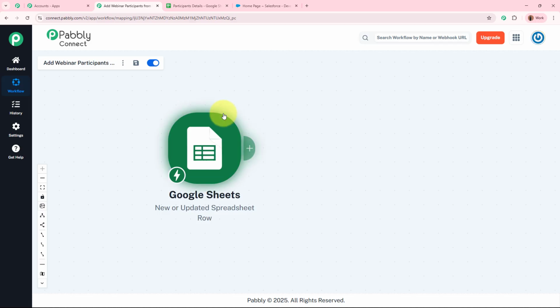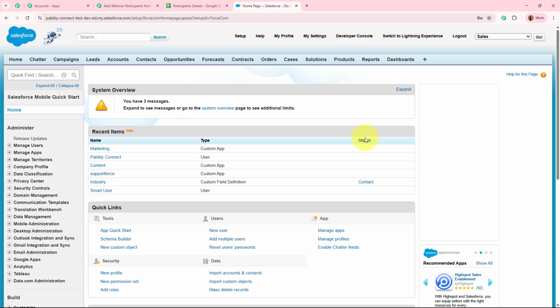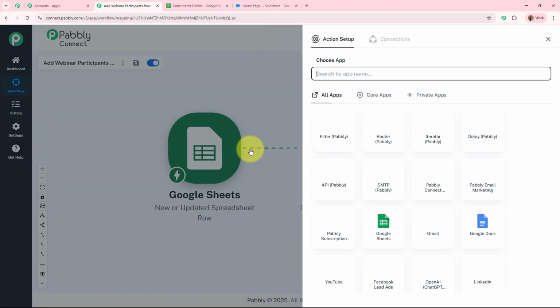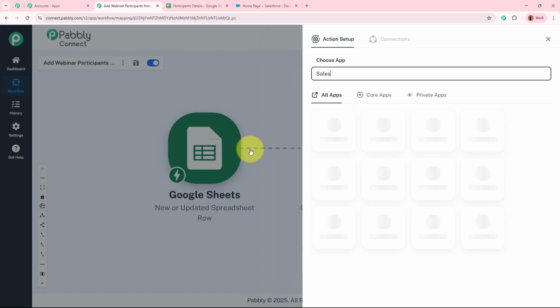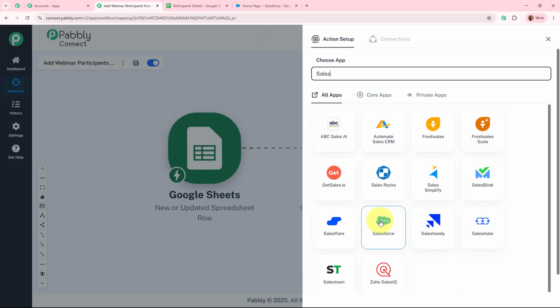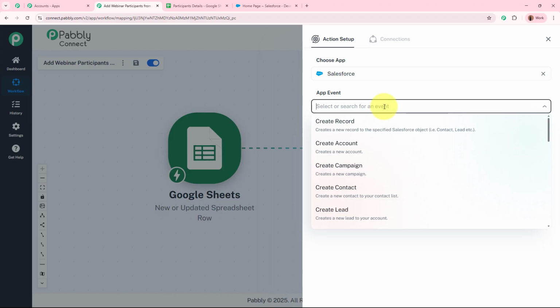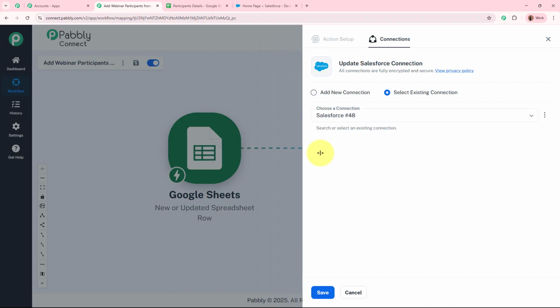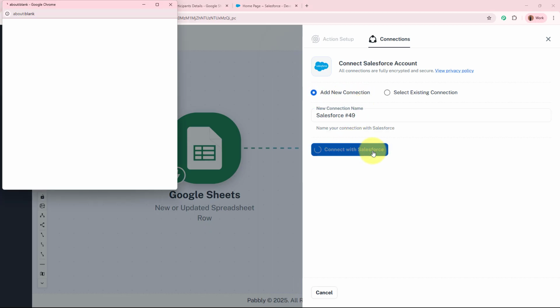After setting up our trigger step, as now I want to add this lead into my Salesforce account, we have to set up our action step. For that, I'm going to add the step from here. For the action application, I'm going to select Salesforce. For the action event, I'm going to select Create Record, and then I'm going to click on this Connect button. Then this window is going to appear, on which click on Add New Connection. Click on this Connect with Salesforce button right over here.